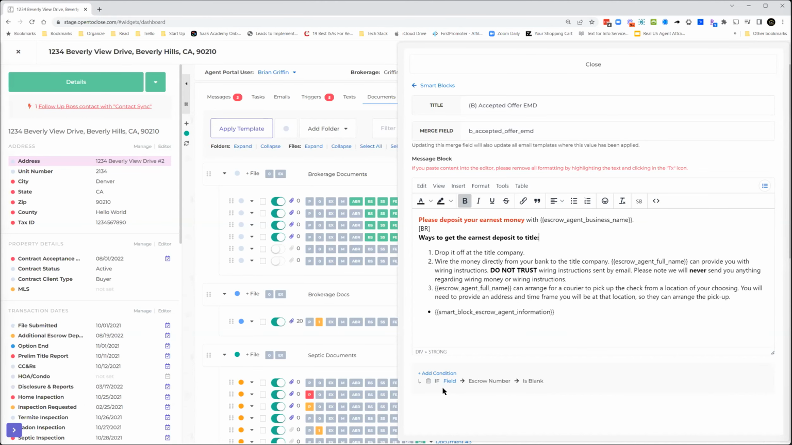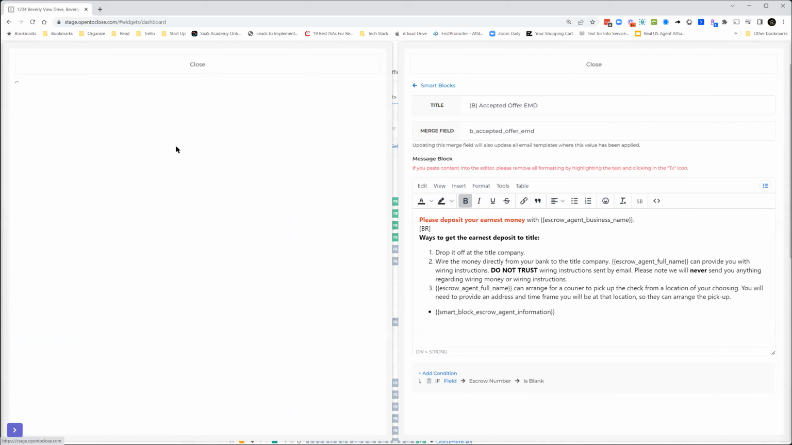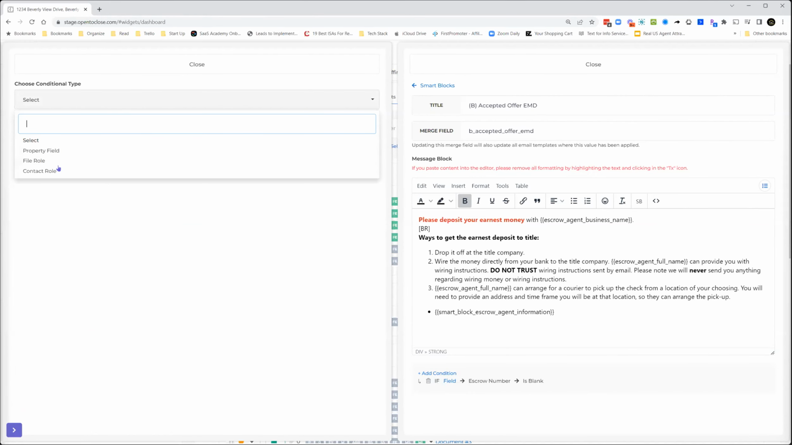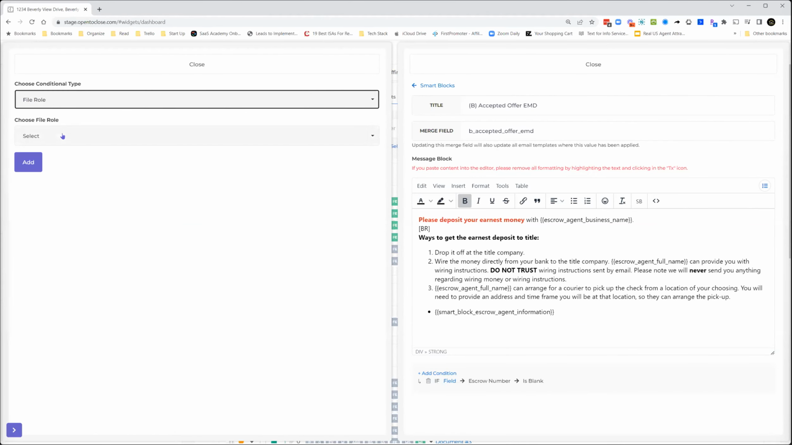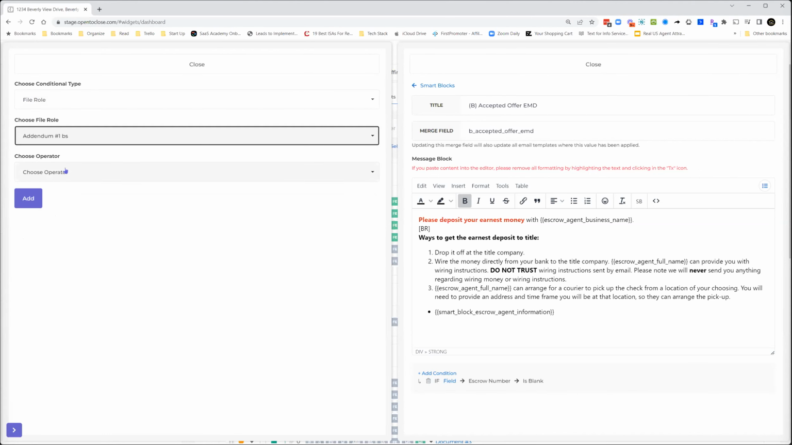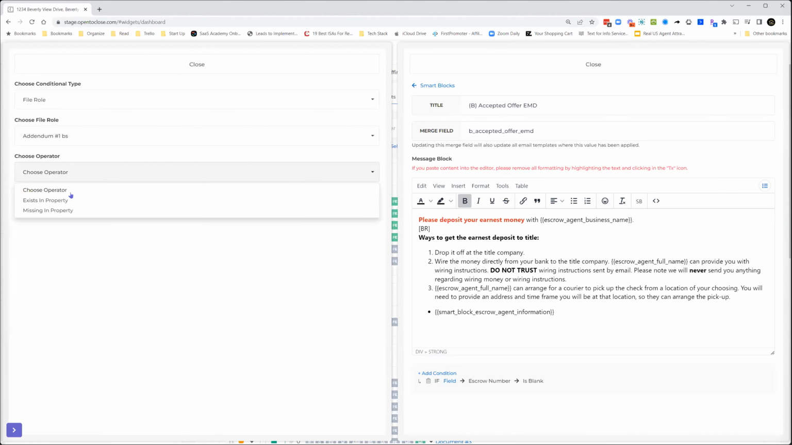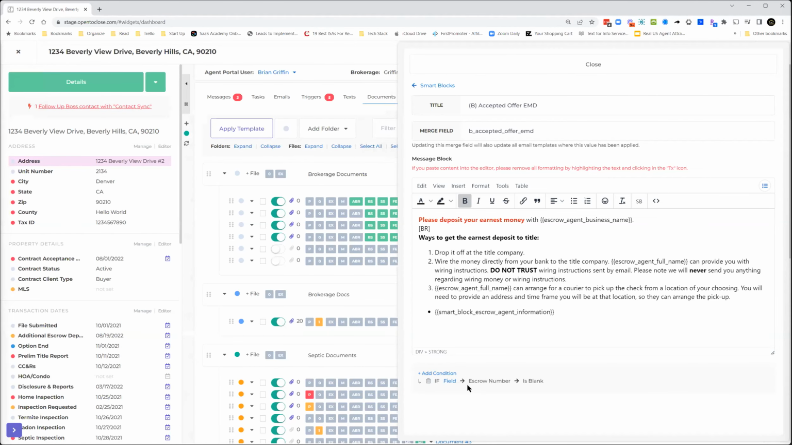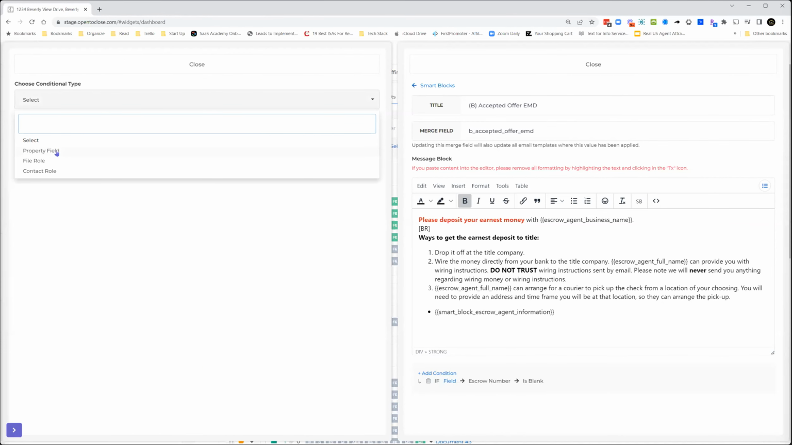This one is a field, but let me show you an example. When you're setting these up, you could say, if the file role, addendum number 1, whatever, this doesn't make sense, but let me just put it in there so I can show you. So you select the file role. If this file role exists or is missing, if it's missing, insert this smart block. If it exists, insert this smart block. So you have some options there as far as what you can do with the conditions. As I said, you can do fields, contacts, file roles, contact roles.